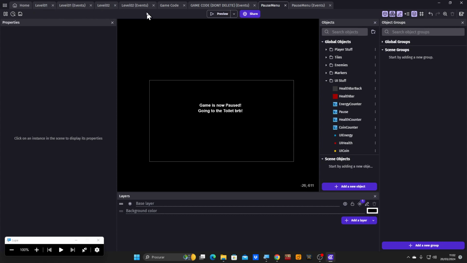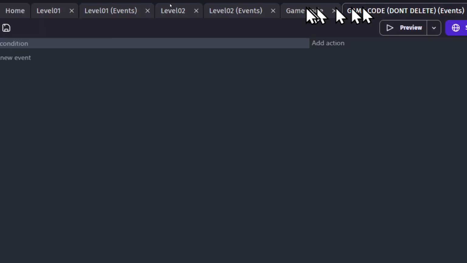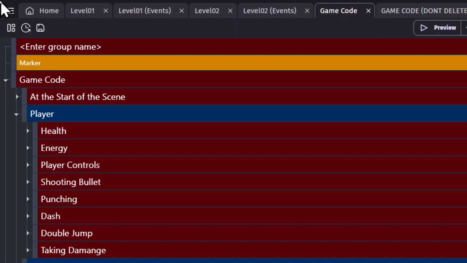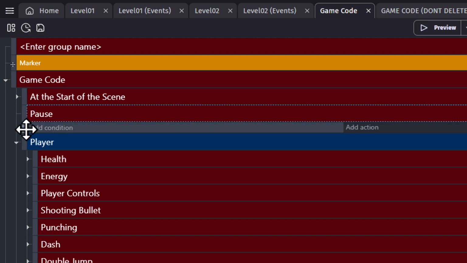Now let's go to our event. Is this the one? Oh no, this is the stuff we have on the side too. Okay, let me just zoom in so I can actually read things. And we're gonna copy one of the groups. It doesn't really matter where we put this one, so let's just put it at the beginning of the scene. And let's call this one pause. And we're gonna add an event like that. Drag it underneath.